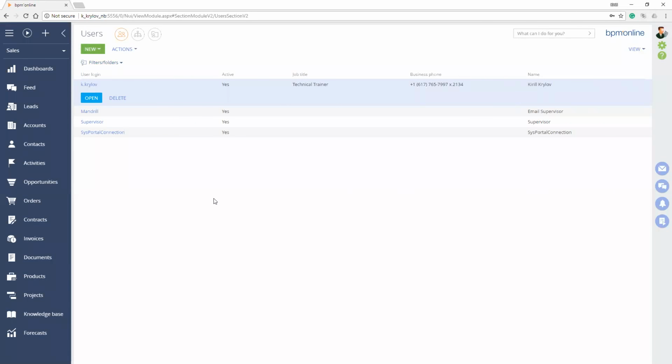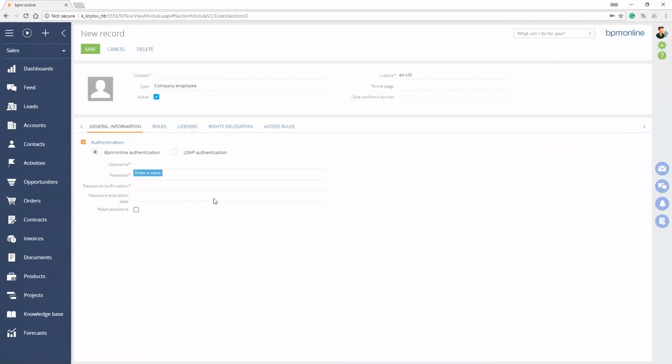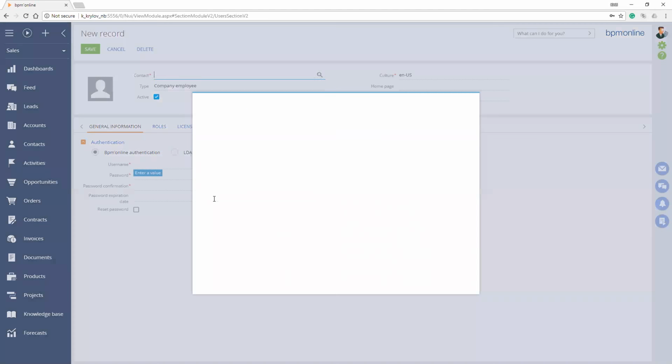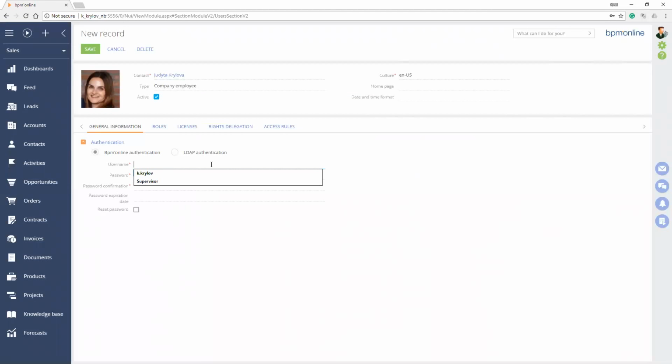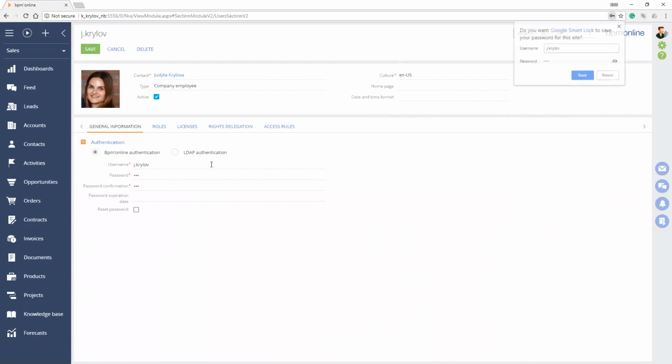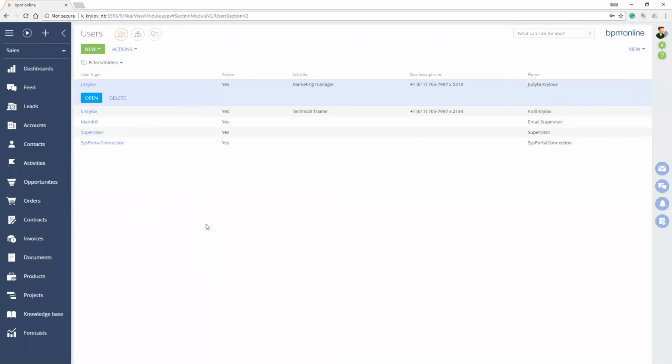The user is created. Let me go ahead and create another company employee, and I'm going to use Judy's contact. I'm going to use Judy, and the same password, 123111, and I'm going to save that. Now both users are in the system.